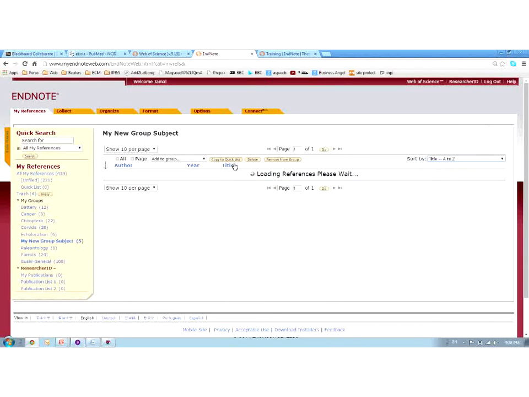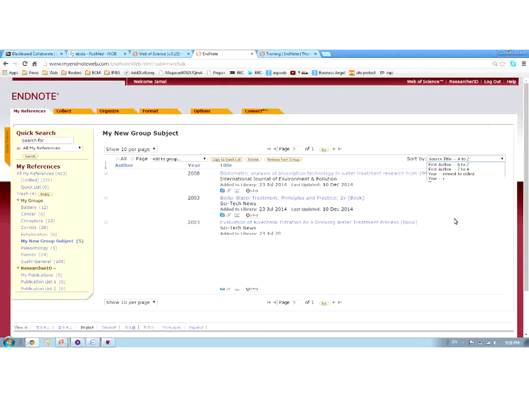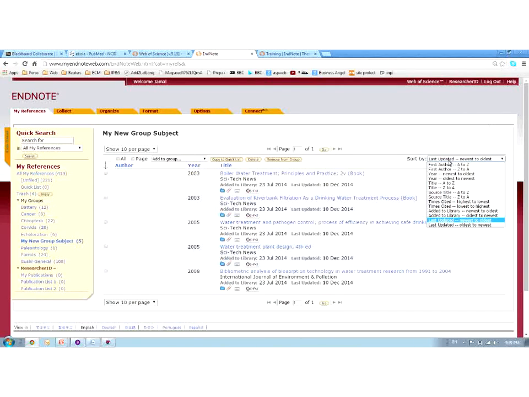If I go to my new group subject, I can sort them by author, or by title, and this will be my order in my final paper. Alphabetical order. You can use the source title for the journal. So now we sort by the journal name. There are many ways to sort the references, and last updated, or the one that you added recently, has to be at the top. So newest to oldest. So the one here, this is the one that I added. Well, I added them all on the same date.